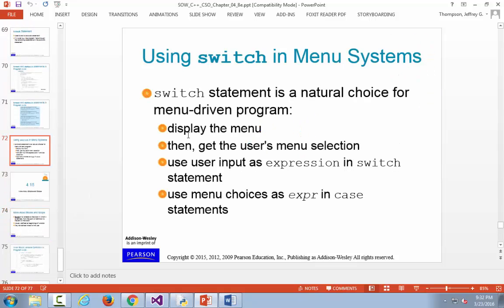Using switch in menu systems. The switch statement is a natural choice for menu-driven programs. You display the menu, you get their choice, and then you use that input as an expression in the switch statement.